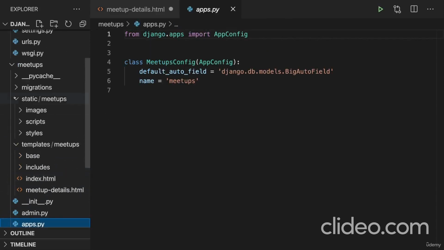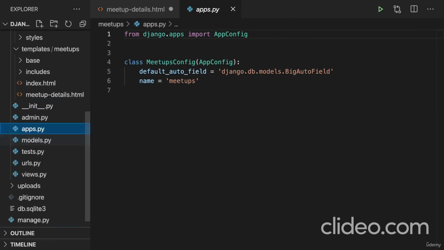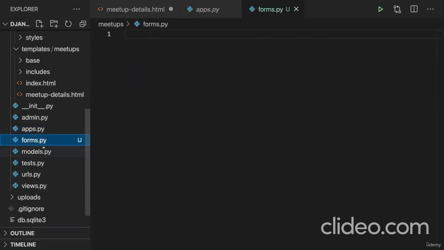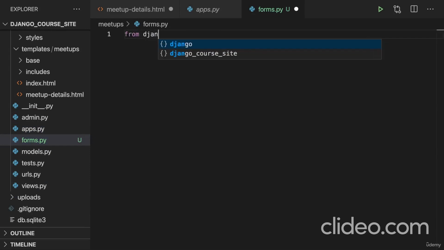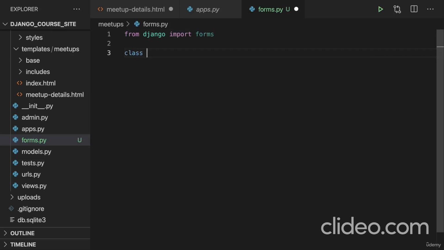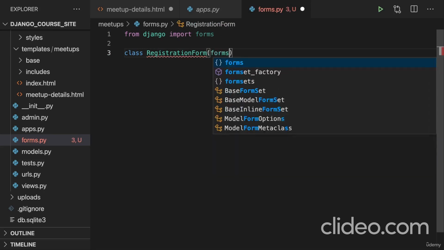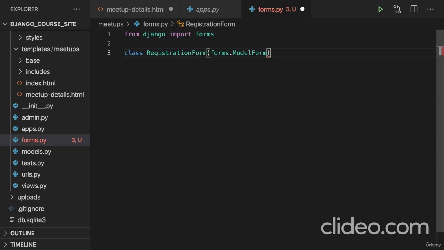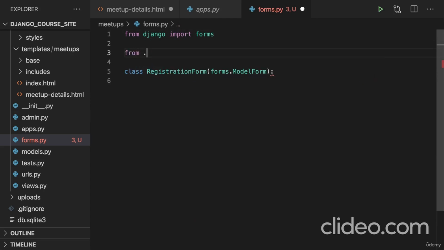And for this, in my meetups folder here, I'll add a new forms.py file next to admin.py and so on. And in there, we should import from Django the forms object here. And then we can create a class, which we could name RegistrationForm. The name is up to you. Which should inherit from forms.ModelForm. This allows us to let Django infer a form and all the validation rules from a model we defined in our application. So therefore, I'll import from my models file, and from there, I'll import the Participant model.